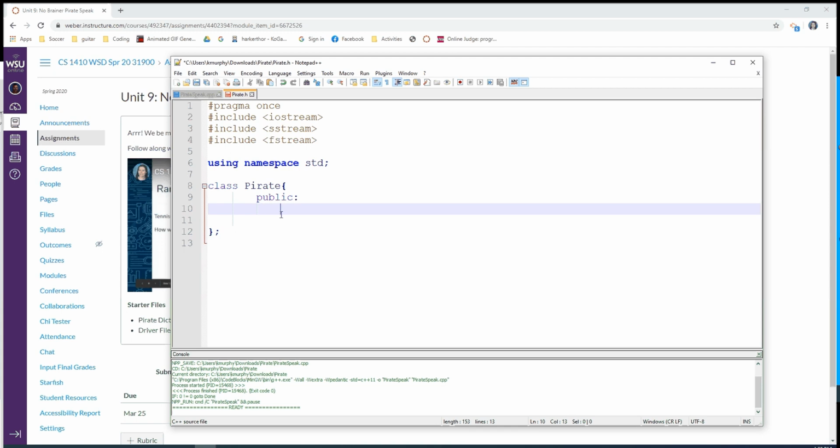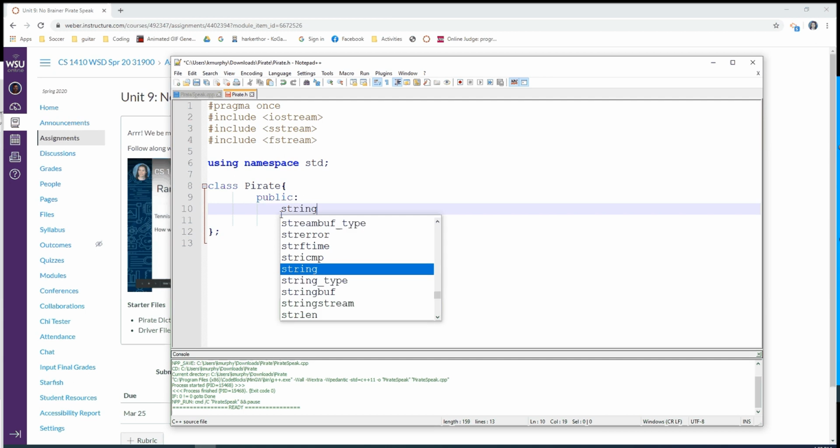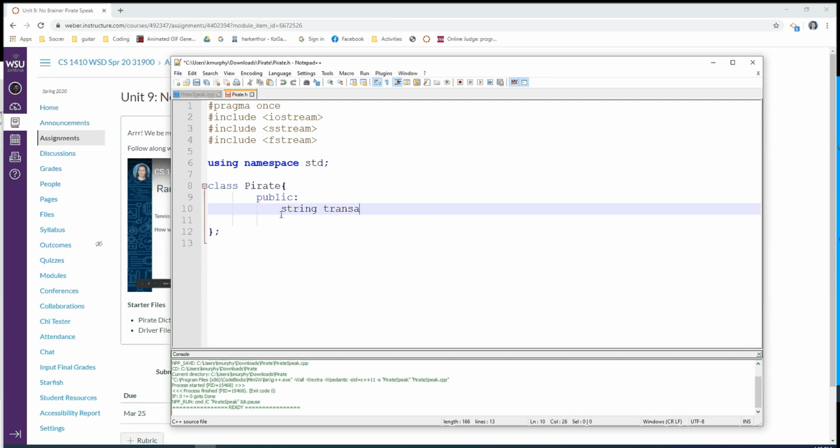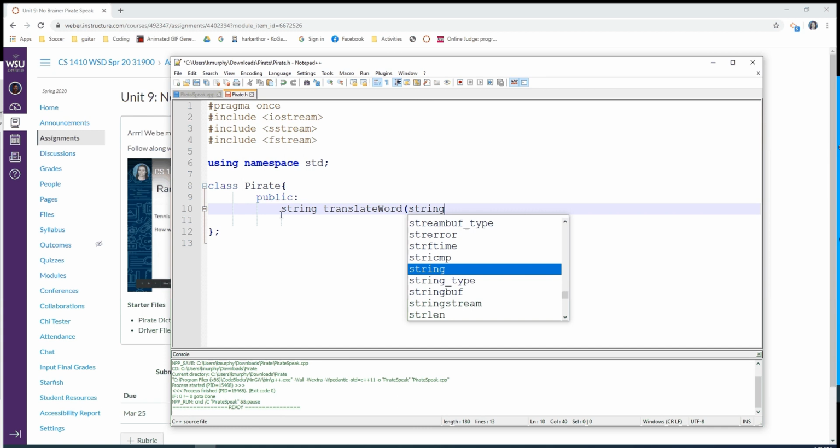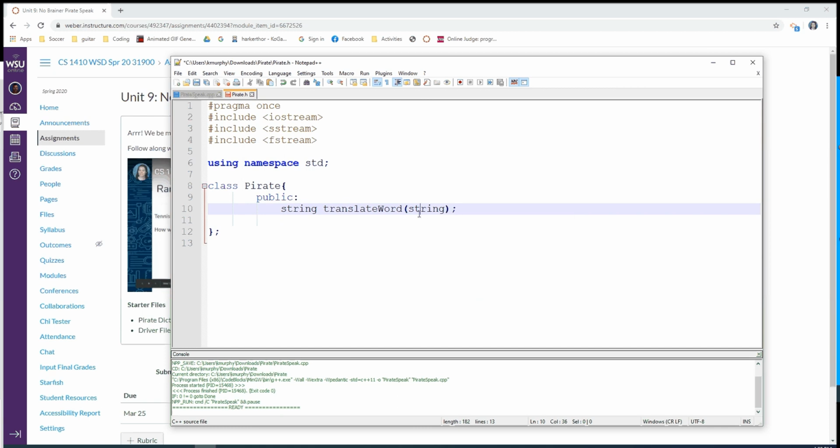So first thing we're going to need is we want to be able to translate a single word. Translate. And all that's going to do is take in a string parameter of English and return back a string parameter of what the equivalent is in Pirate. Then we're going to be able to translate an entire sentence. And that will take a string parameter as well. It will take the entire sentence and return back the entire sentence in Pirate.